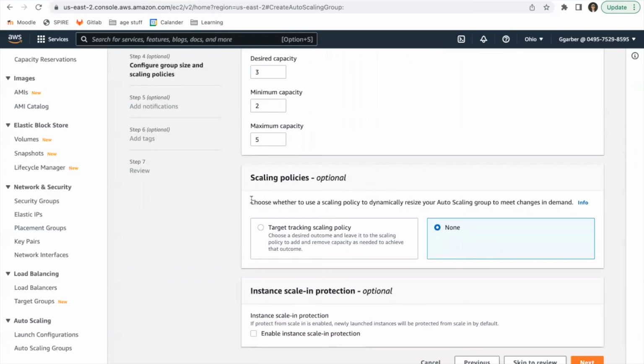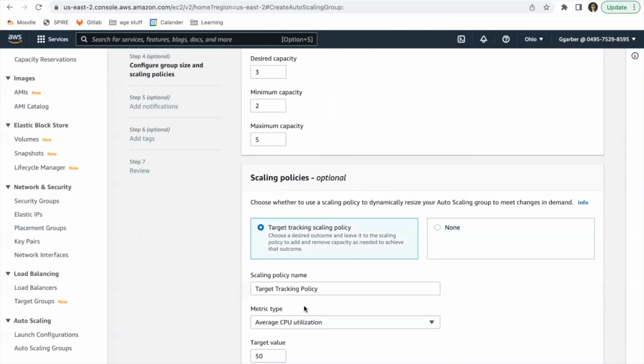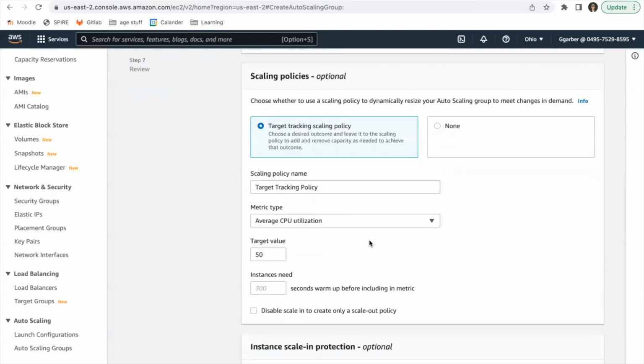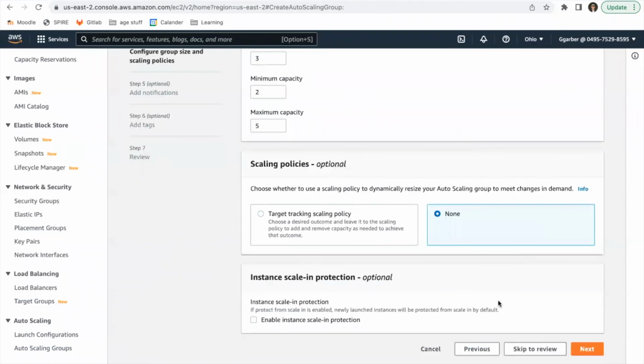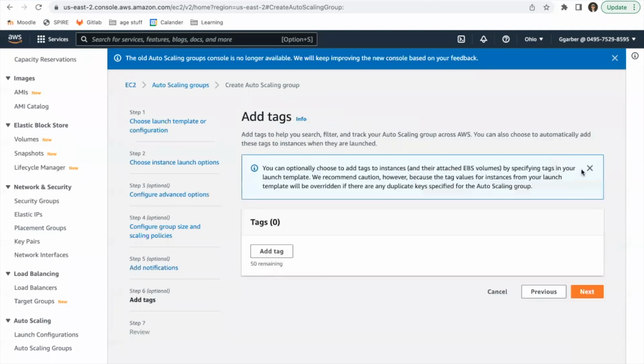You can add a scaling policy. So if there's some sort of target that you want to stick to, you can specify it. So for CPU utilization, if you want to stick to an average of 50%, then you can do that. And whenever there's over 50%, if there's like 90% CPU being used for your EC2 instances, the auto scaling is going to kick in and provision a few more EC2 instances, but we're going to stick to none for now. Let's continue here.